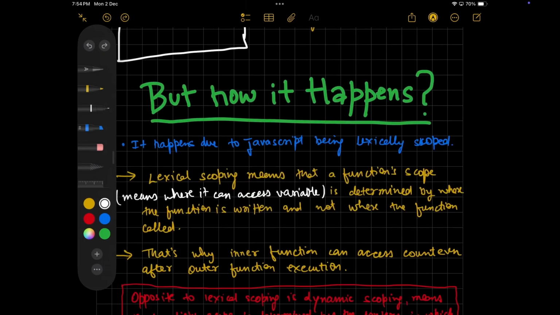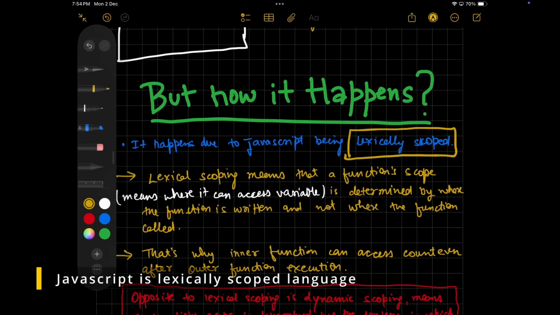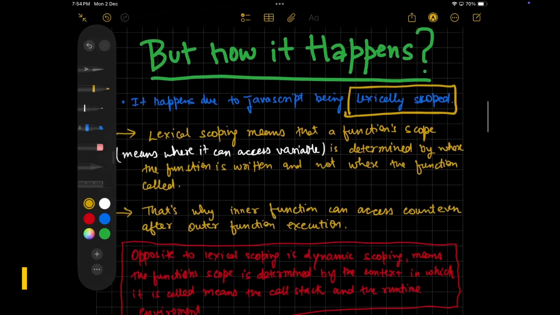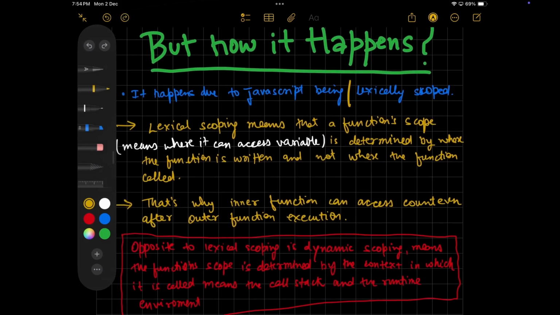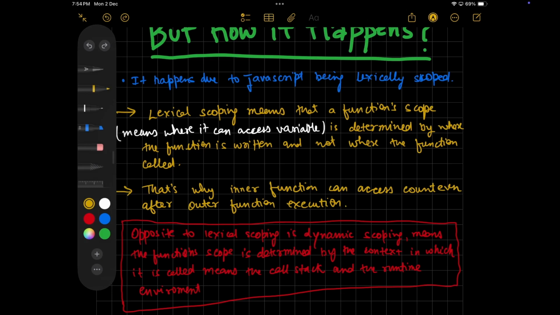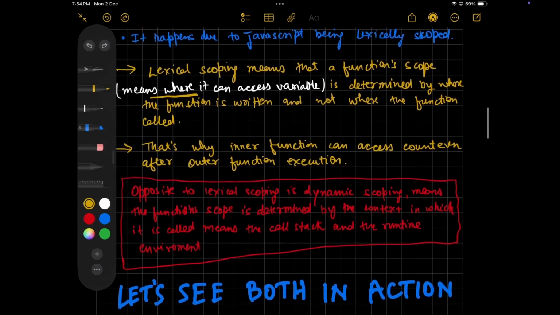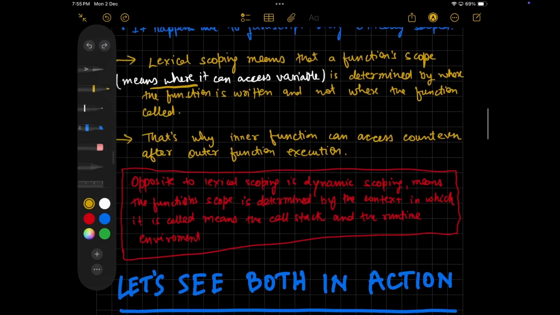It happens because JavaScript is lexically scoped. Now you will think, what does lexical scoping mean? Lexical scoping means that where a function can access variables is determined by the function where it is written and not where the function is called. That's why the inner function has access to count even after the outer function execution.